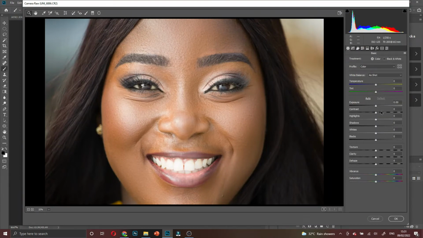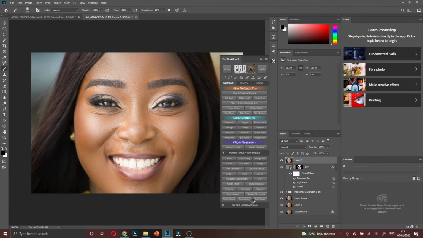Okay, so over here, when you look at this image, it looks like the highlights are too much. So let's bring down the highlights a little bit. Then let's bring the whites also down. Most of the times I like this. So let's go back, click OK.